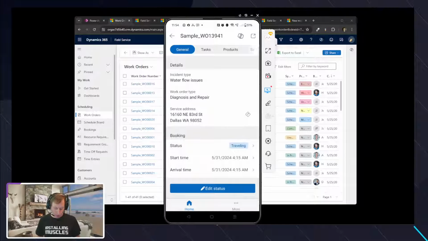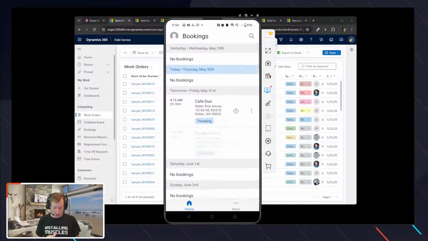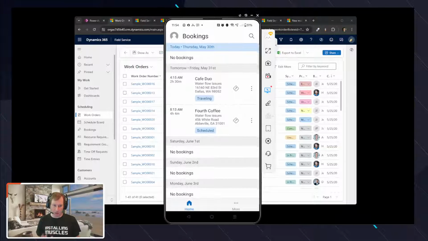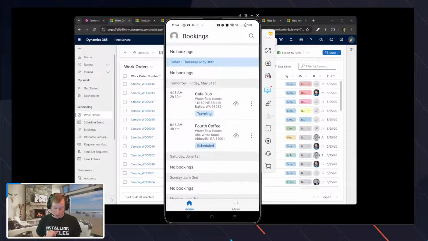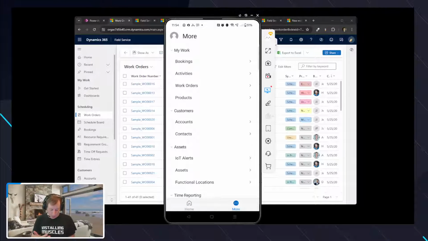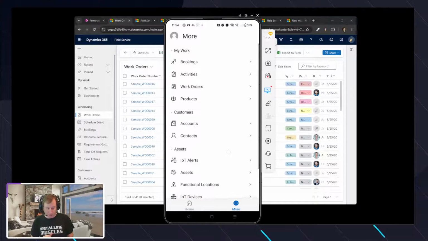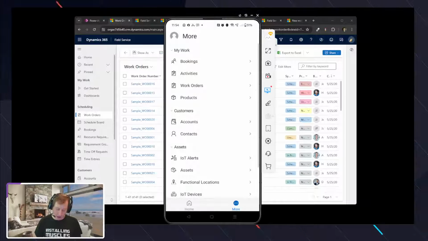All right, so let's keep going here. So that's great. We've gone through that look and feel. So our bookings have that information really front and center. What happens if I want to get to more information? What I would do is click on More at the bottom here. And then we have some of our details exposed inside of that Field Service mobile interface.